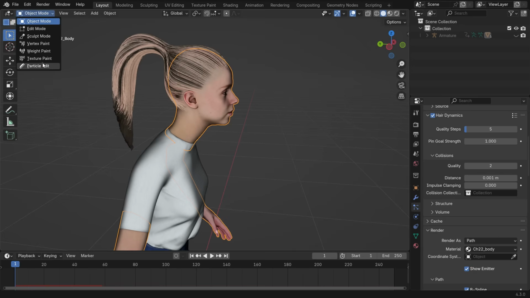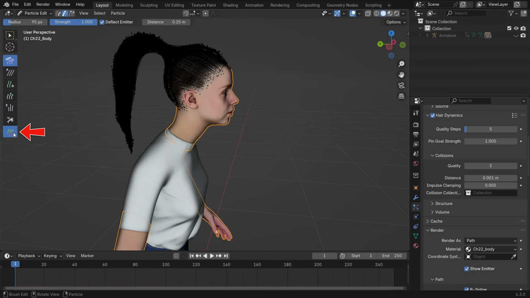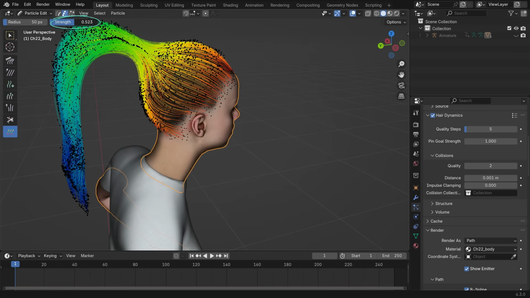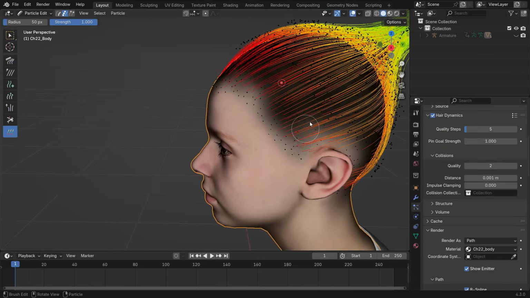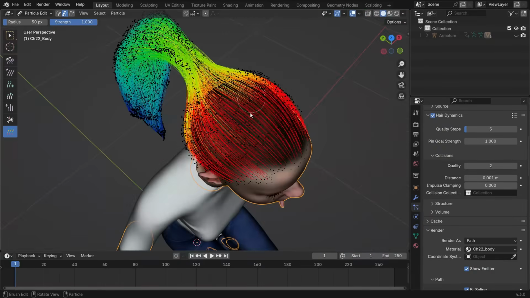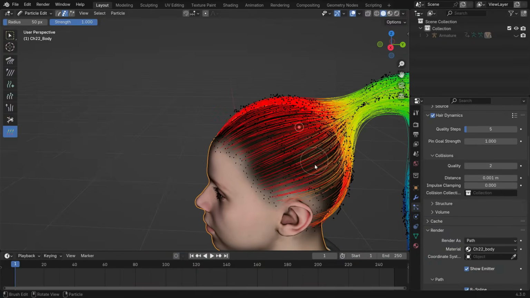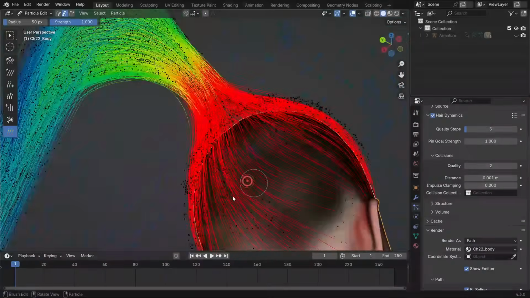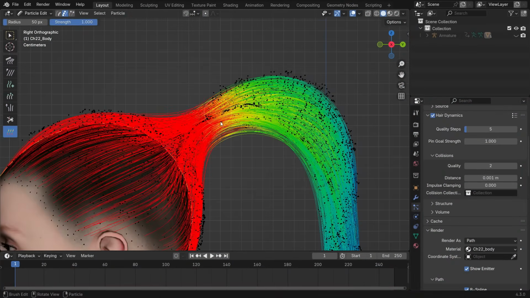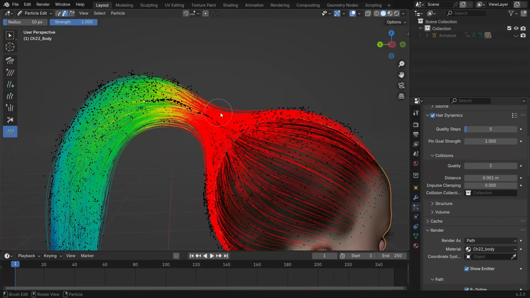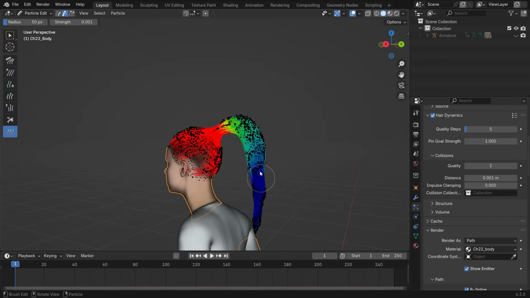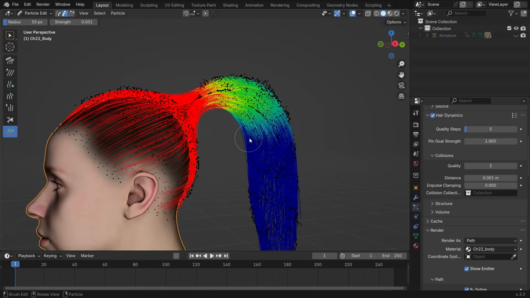Let's switch to particle edit mode and select the weight brush tool. You'll be able to see the weights on the hair. Set the weight strength to 1 and apply the brush to the hair roots. The red areas will stay in place and won't move. Next, set the brush strength to 0 and apply it to the hair tails.